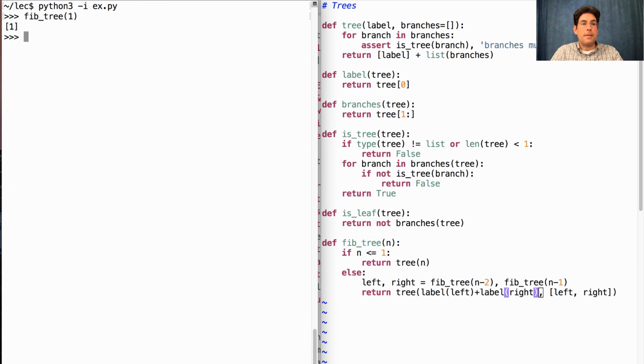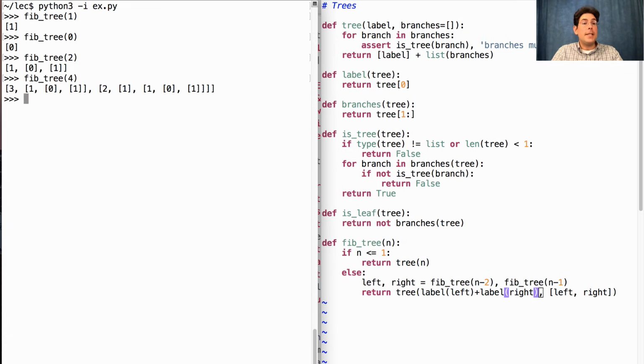The base case of fibtree(1) or fibtree(0) is just a leaf. Fibtree(2) has structure within it. It's the label and has two branches which are both leaves. Fibtree(4) is the Fibonacci tree that we've been looking at in examples so far. So its label is 3, and then it has how many leaves? 1, 2, 3, 4, 5 different leaves.